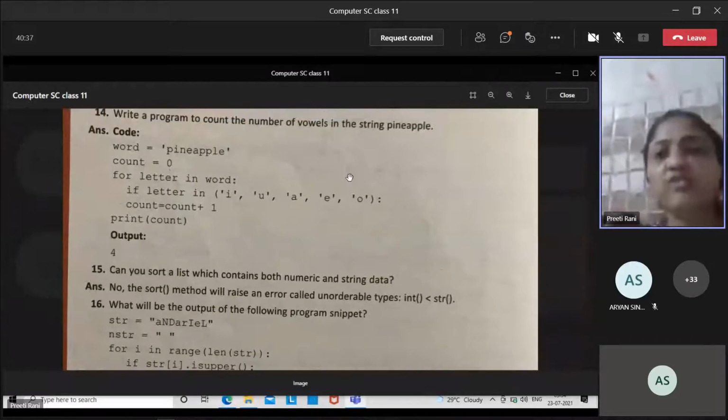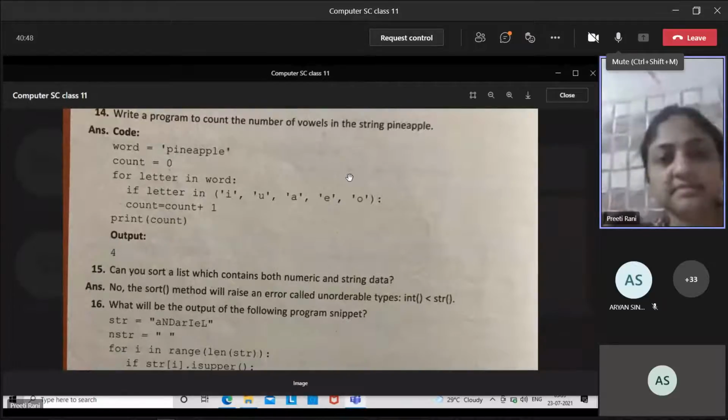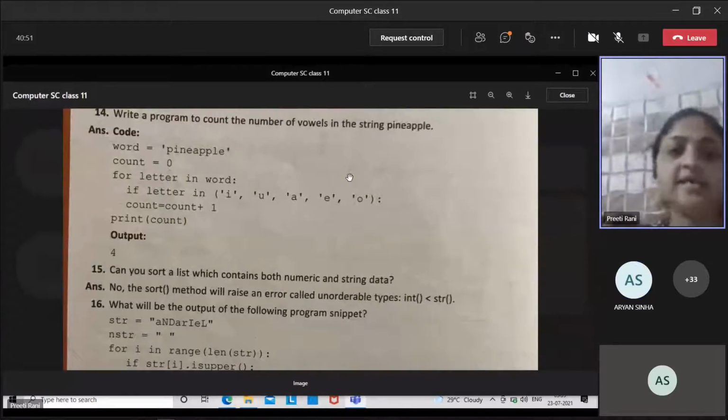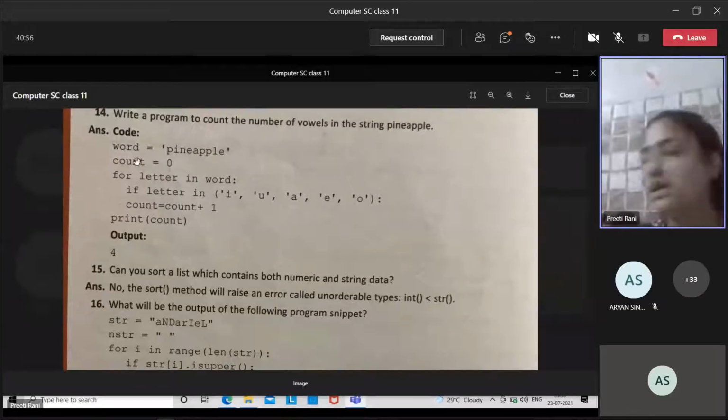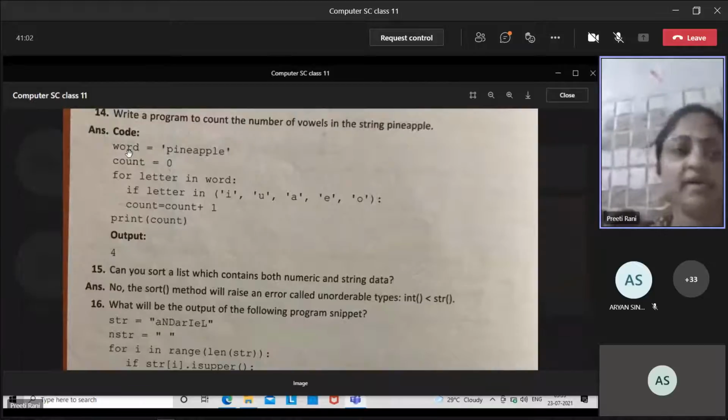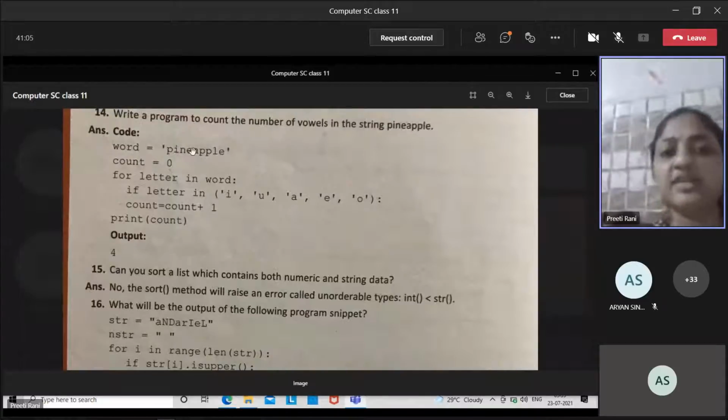Yeah, write a program to count the number of vowels in a string pineapple. Vowels कौन से होते हैं? A-E-I-O-U. Okay, then in the given string, it is checking for the vowels here. Word equals to pineapple. It's string, first string it is taking. What is the string variable name? Word. Okay, to word it is assigning one string there, one word there, pineapple. Count it is taking 0. For letter in word, for I in word, string में वो check कर रहा है.